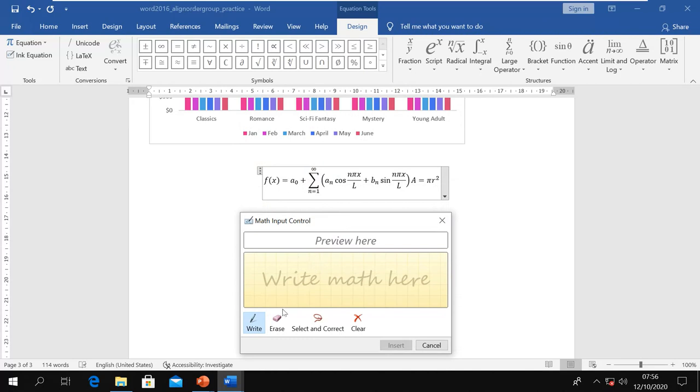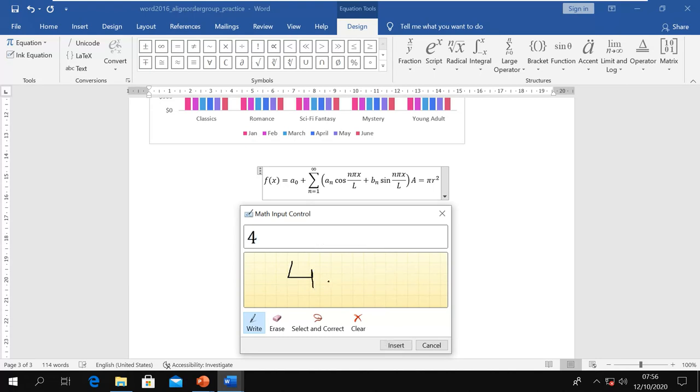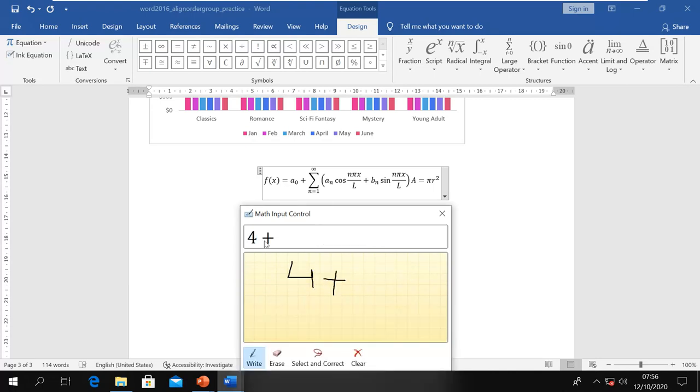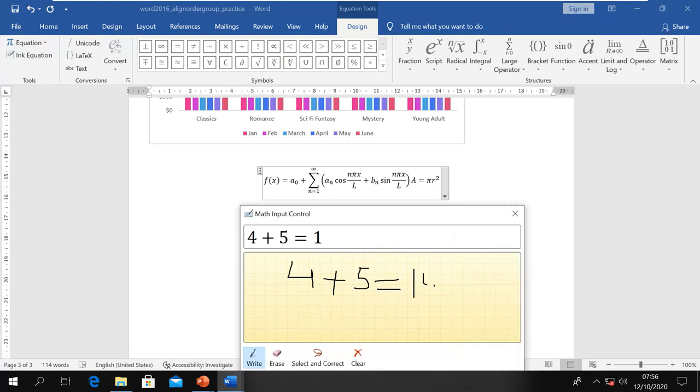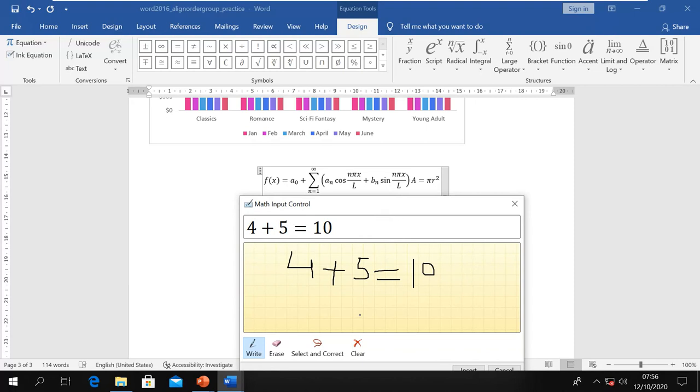I want to add something there, so here you will see the preview. I want to add in this place 4 plus 5 equal to 10. Is it right? I don't think so. So I can erase also. No, this is not right. So it is actually 10.